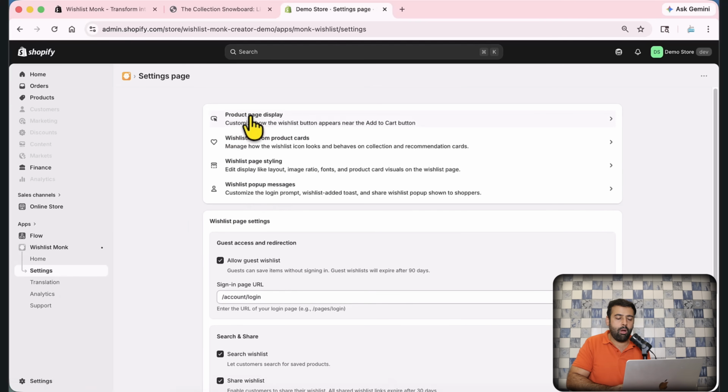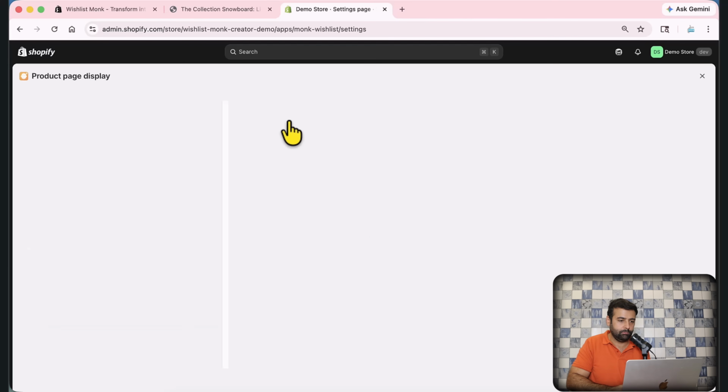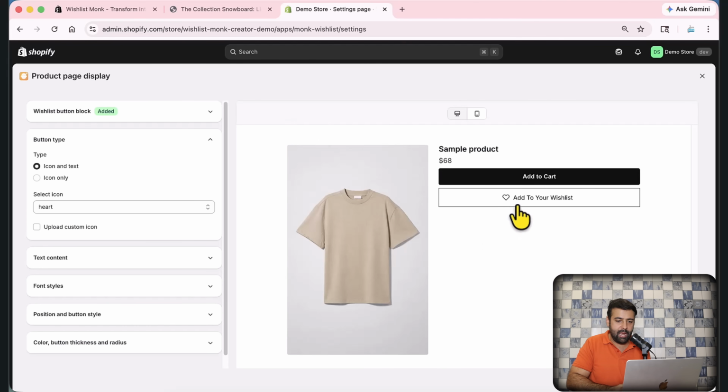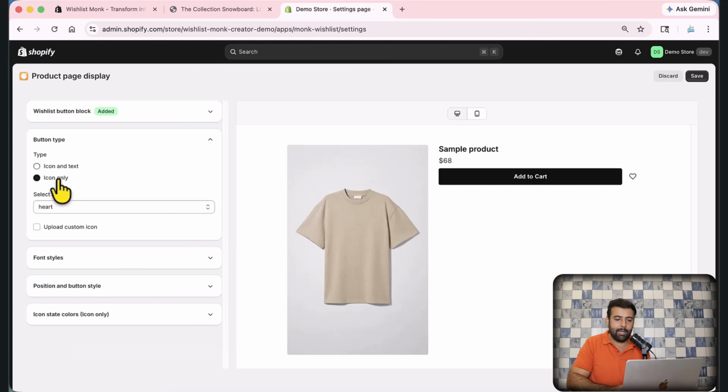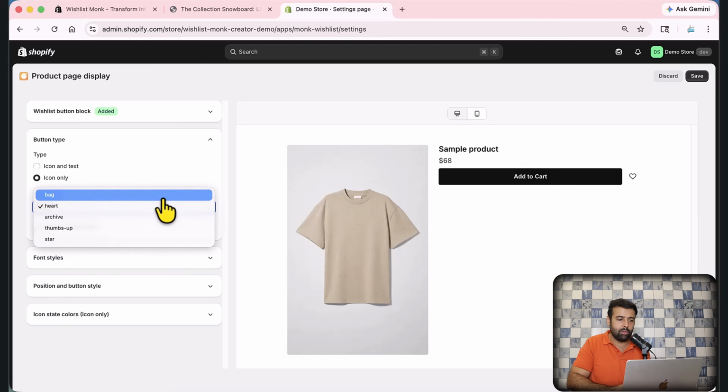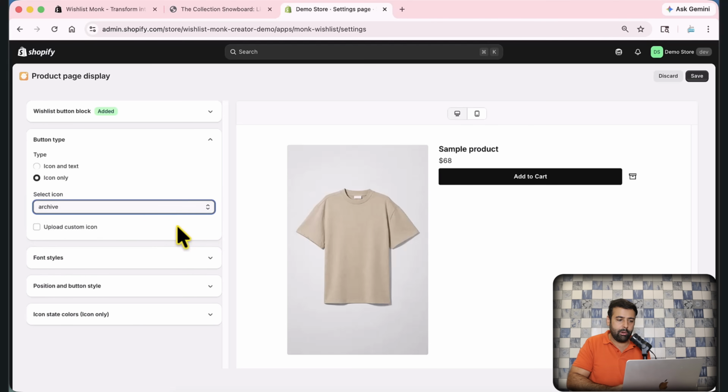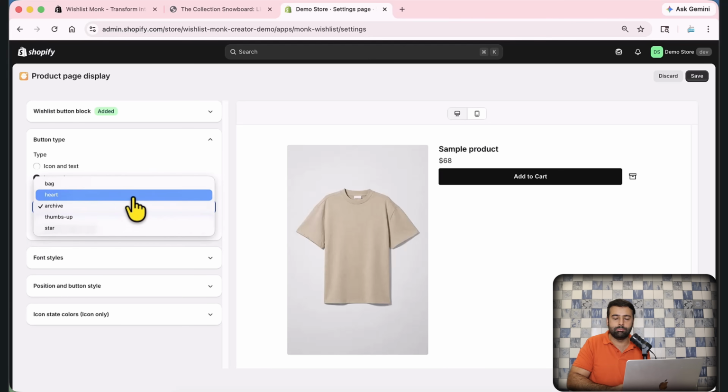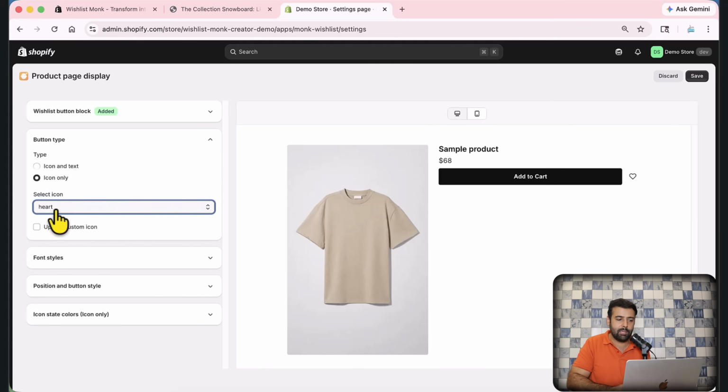we have the option of product page display customization, that is, how you want to display the wishlist button on the product page. So let's click on product page display. And you can see that we have this button showing up, and here we have the option of whether you want to display icon and text, or icon only. You can see that's how it's going to look like. And we can also change the icon based on our requirement, but normally in all of the websites, we have seen that the wishlist is displayed as a heart icon.